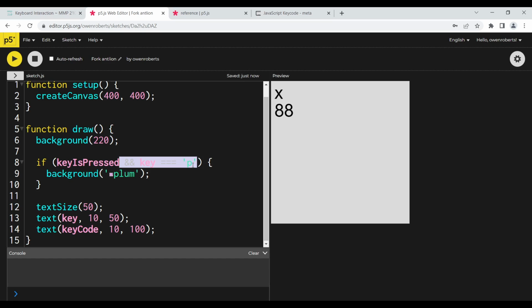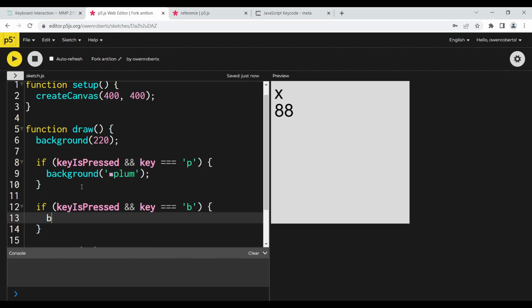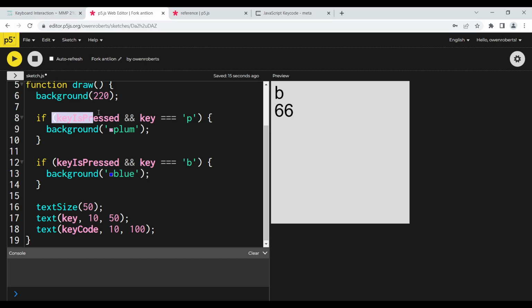That's good if I only have one option, because I can test those conditions at the same time. But if I want to have more colors, then I have to repeat this again. So I'd have to say if keyIsPressed and key equals, let's say B, background is blue. Okay, so now that works, but my code looks kind of gross because I'm using this same thing twice.